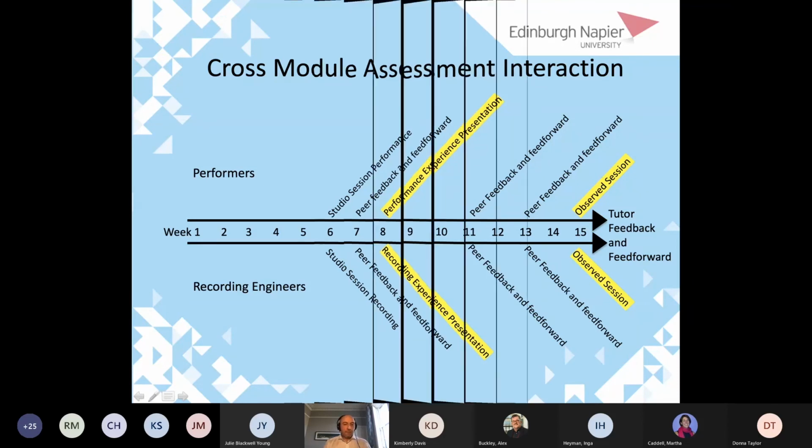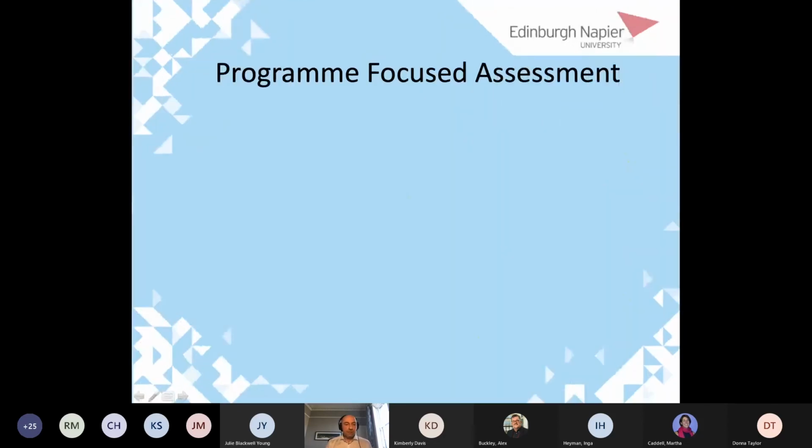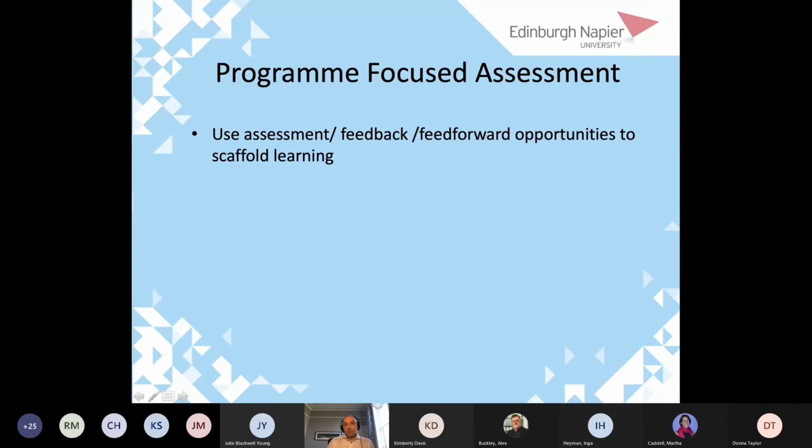I think in the program-focused assessment part, we always try to use assessment, feedback, and feed-forward opportunities to scaffold learning. We see learning in our program as being a journey, I suppose. And every intervention that we have as we go through with students, whether that's a formative assessment or a summative assessment, the feedback and feed-forward opportunities are always linking forward towards the next modules that they're going to study within that pathway.